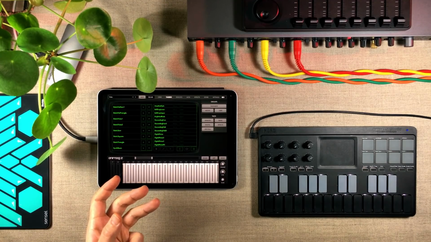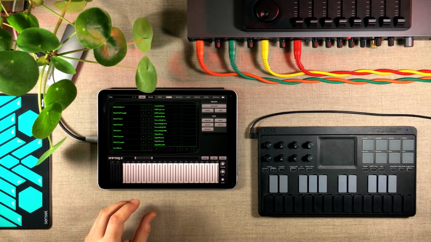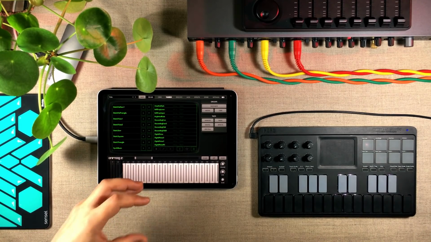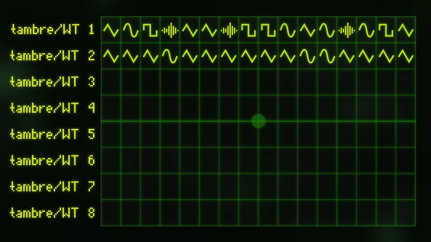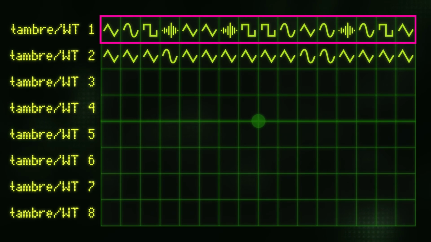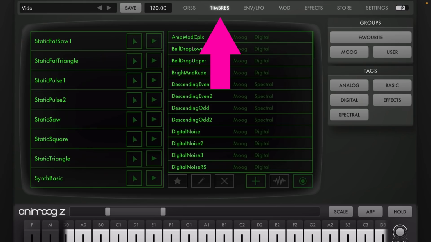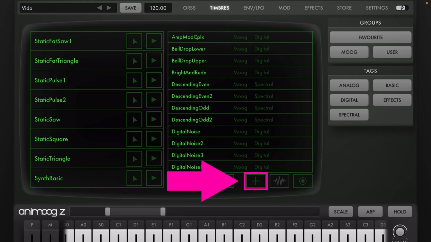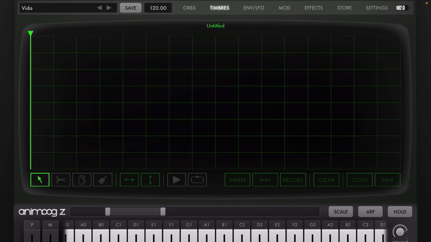Now, the fourth thing on my list has to do with timbres. They have included a timbre builder. So if you want to make a new timbre, which is basically a wavetable with 16 different waveforms in them, well, you just go to timbres and press the plus sign over here. Now, here you can see a grid, and basically here is where you put your waveforms. So instead of talking about it, I'm going to show you.